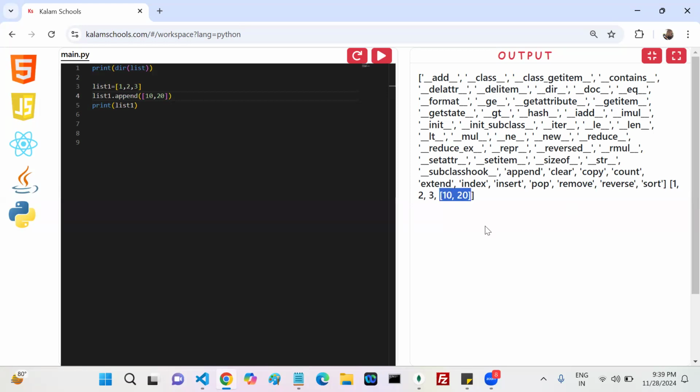But my requirement is, I want to conduct an exam. Not individually, I want to combine all the branch students. Then at that time you have to go with extend, right? Yes.